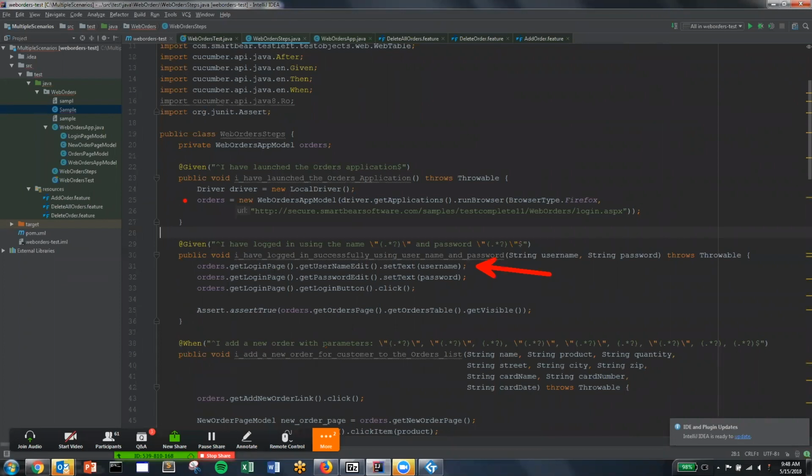I instantiate my orders model right here. Again, I can feed it whatever type of browser I want. And then from there, I'm just using object-oriented programming practices to get my objects, right? In this second method here, orders, I have an orders object. I use a dot operator to call the get login page, which returns that login page class. And then I use another dot operator to get the username edit method from that class. And then I use a set text method to set text on the object that is returned, again, right? So I can be way more implicit in my object references, saving me a lot of code space, right?